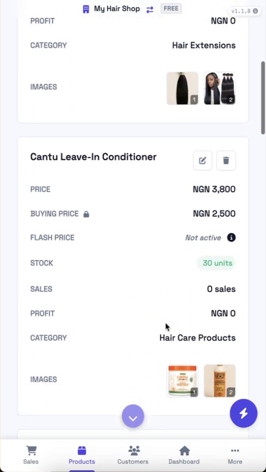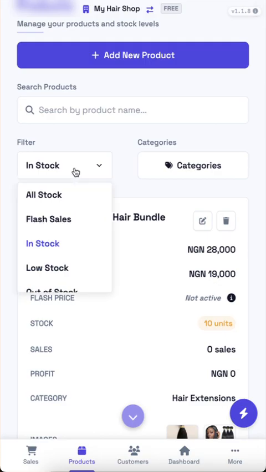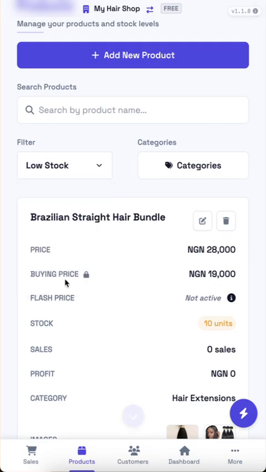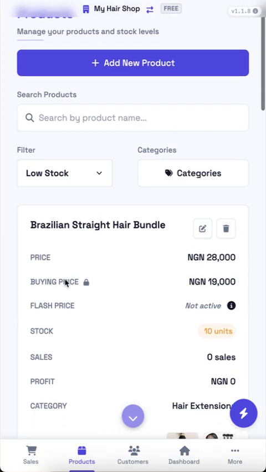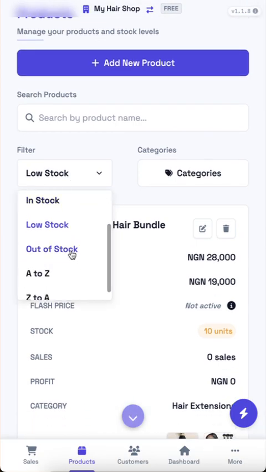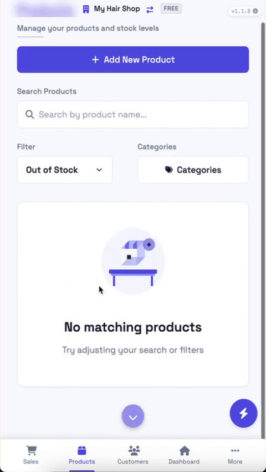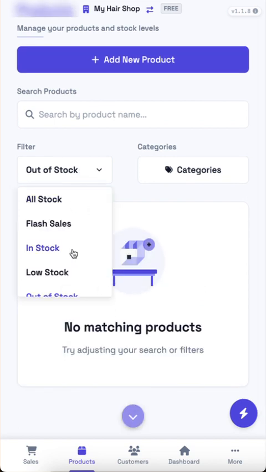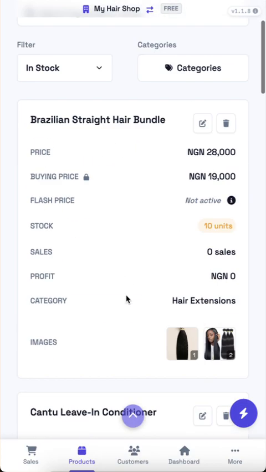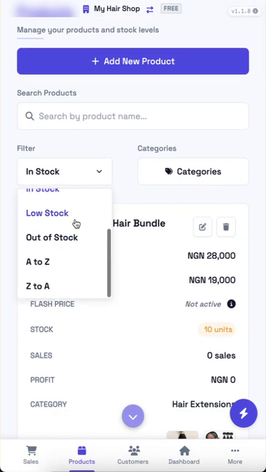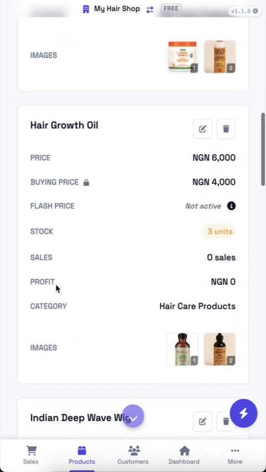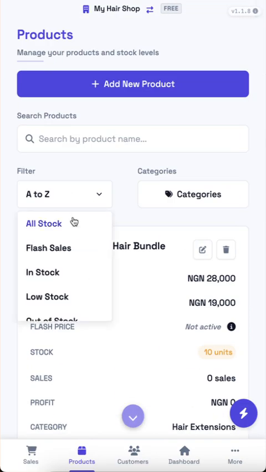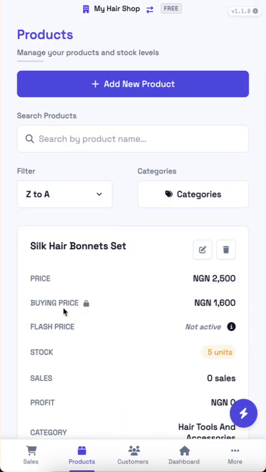Like I said, you can use filters. Low stock is going to show you items with low stock, from 10 and below. These are low stock items. We have out of stock items. We don't have any item which is out of stock. If the stock is 0, it's out of stock. In stock are just normal items which are in stock. And then lastly, we have A to Z, so you can arrange your items from A to Z. As you can see now, they follow alphabetical order, and then we have Z to A.